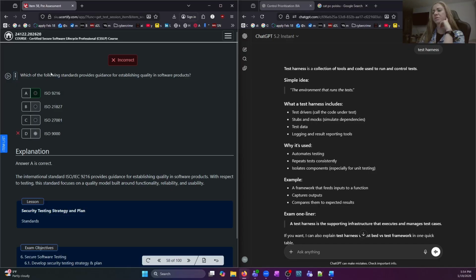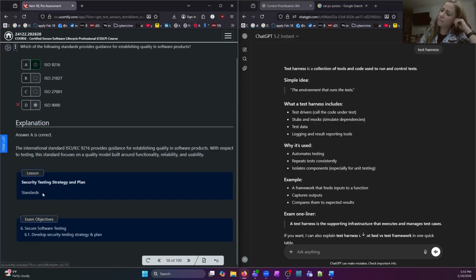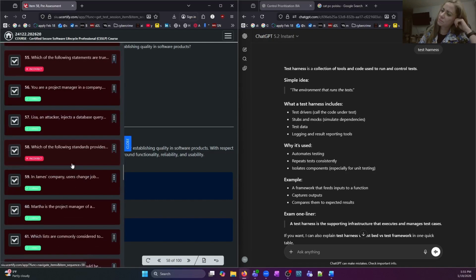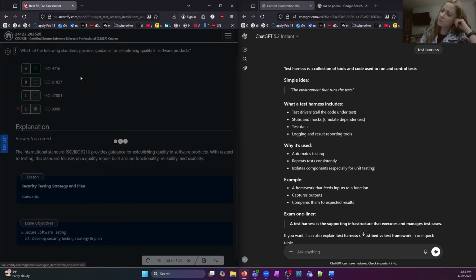ISO 9000, it's incorrect. 9 to 16. Which of the following standards provides guidance for establishing quality in software products? 90 to 16. Okay. What else? 62.